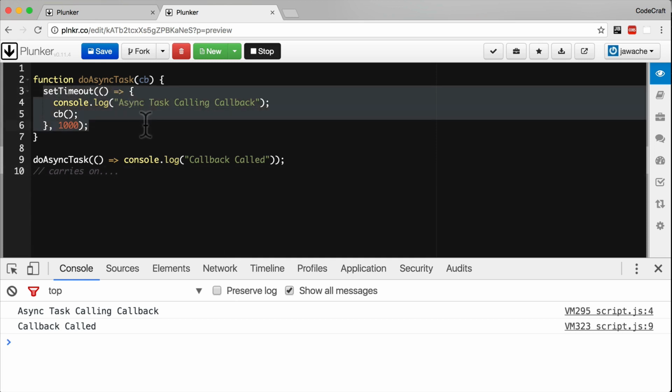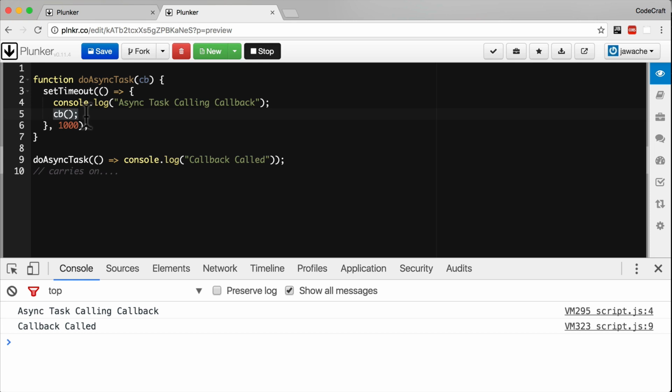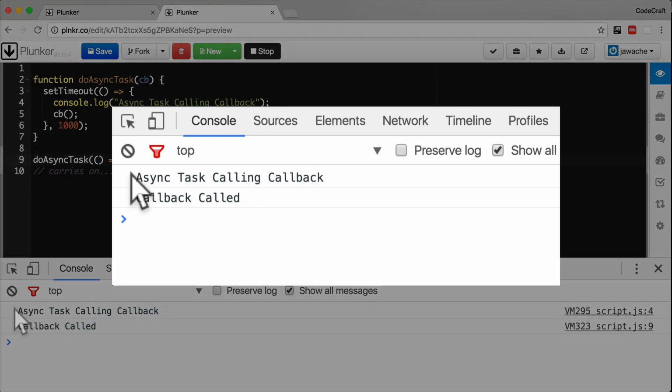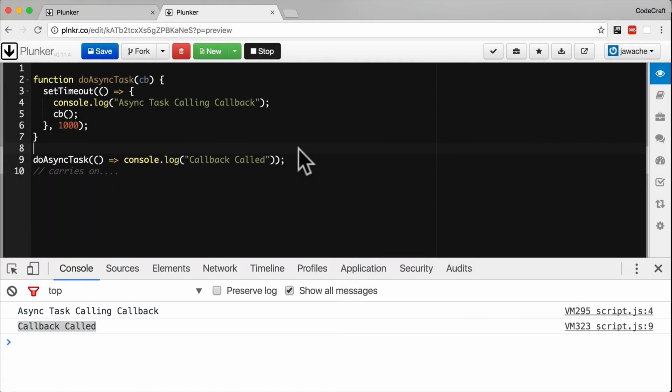But then 1 second later, the setTimeout function is called. And in the setTimeout function, we call the callback function, which is just this one. So what I'm expecting to get printed out on the console is first, async task calling callback. It then calls the callback, which will then print out callback called. And if you look at the console, that's what's happening. First, async task calling callback is printed, and then callback called is printed.